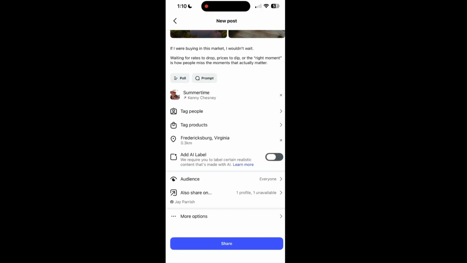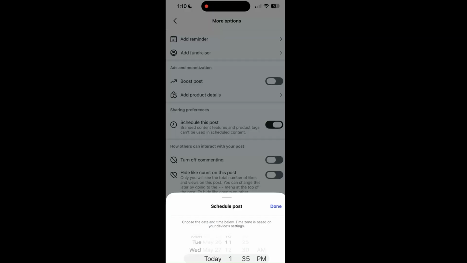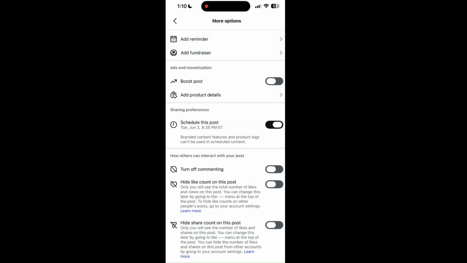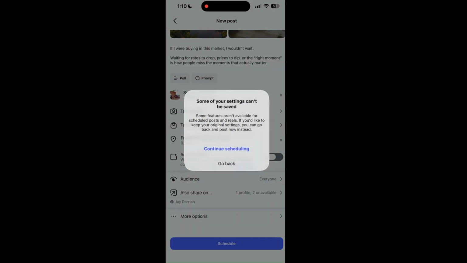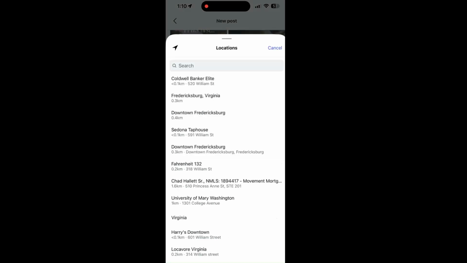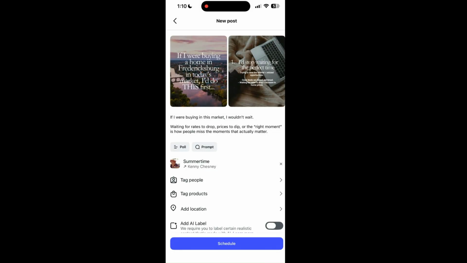We're going to go to More Options, Schedule This Post, Continue to Scheduling, and I'm going to go to June 2nd, and we'll do this one a little bit later in the evening at 8:30, after people are relaxing and starting to scroll their feed. We'll go back here, and I'm going to add my location one more time. That popped off, and we are all set. We hit schedule, and we are good to go.